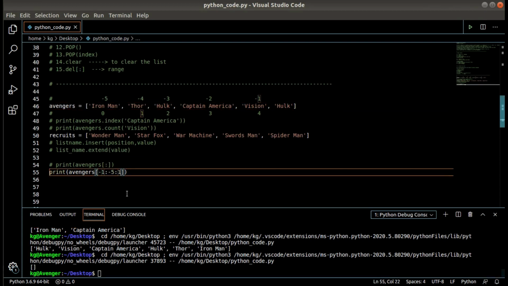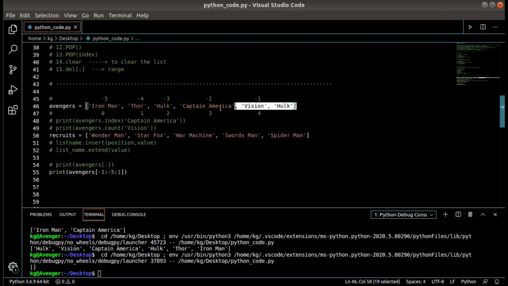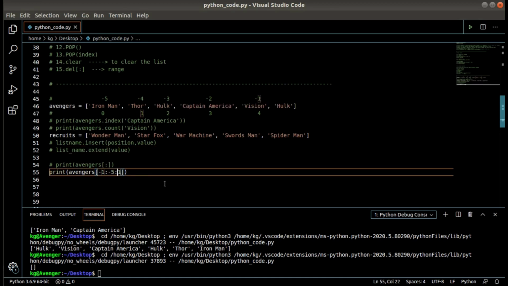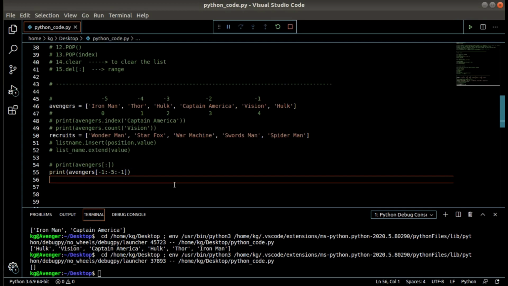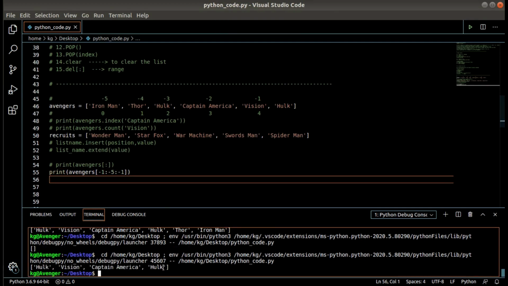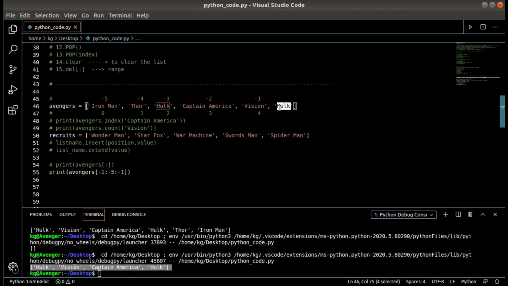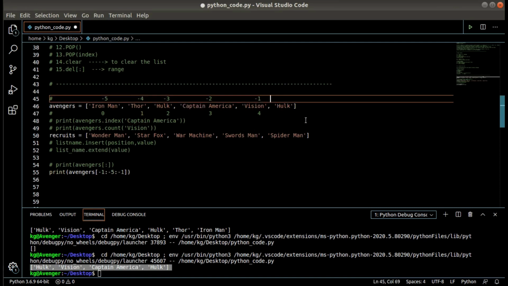So if I want to print this list in the reverse order, I will have to mention here step of -1. Now you can see from Hulk to Hulk the list has been printed: Hulk, Vision, Captain America, Hulk, Vision and Captain America. Okay, just confusing me. Okay, fine.